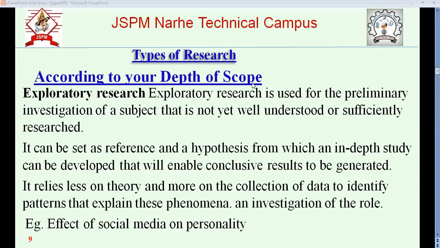So we have already seen the classification of research according to the purpose: theoretical research and applied research. Now we'll classify research based on the depth of the scope. The first research type that we'll see is exploratory research. As we move down, the depth will go on increasing.